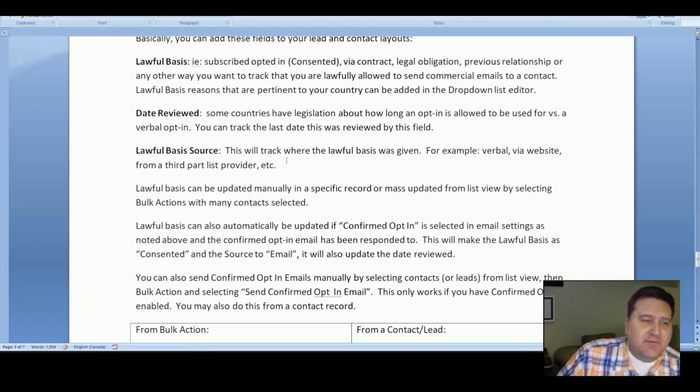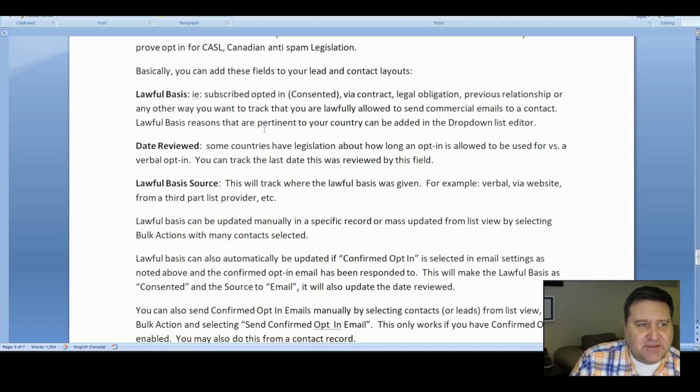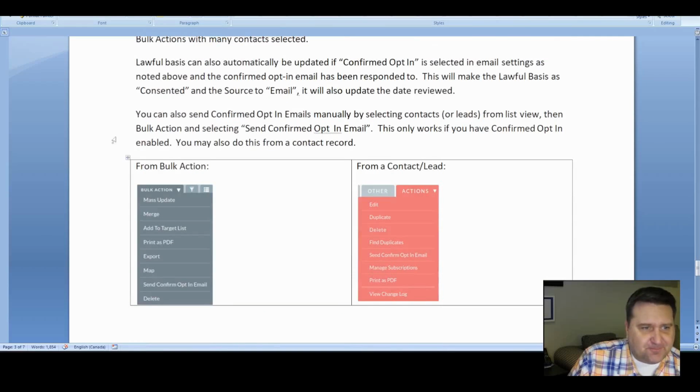If you ever get in trouble with the spam police or whoever enforces this, you can give them a list of all your contacts, the lawful basis that you assumed was okay to send them emails on, the date it was last reviewed, and also the source that you got the consent from. So that's what that's all for. Not everybody has to use that. In the US, it's not quite as stringent as it is here in Canada or in Europe, but that's how it's supposed to be used.